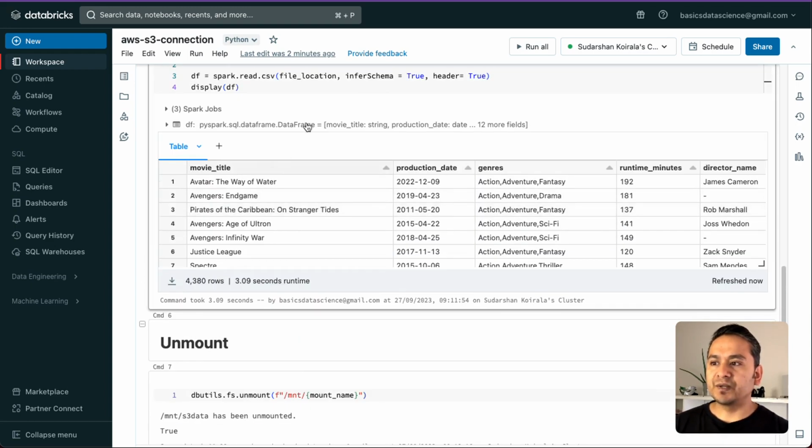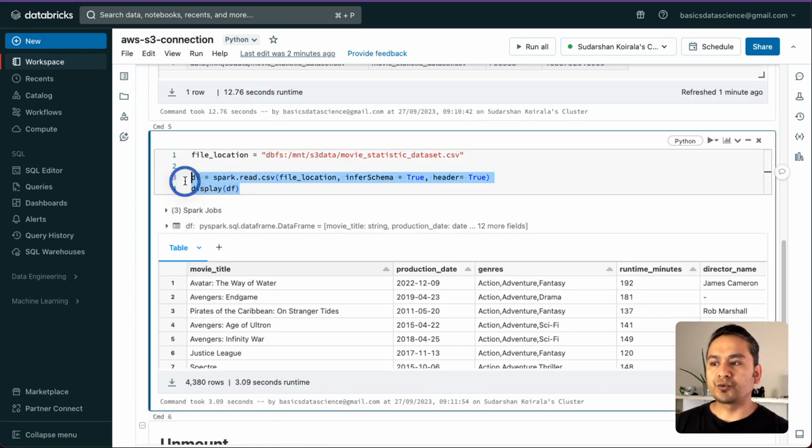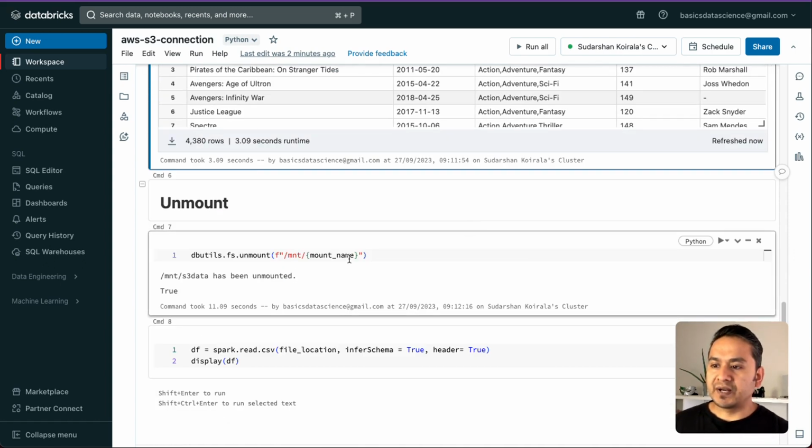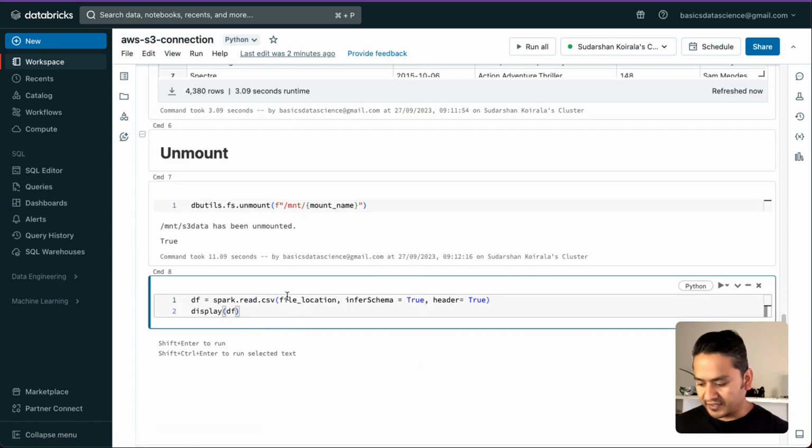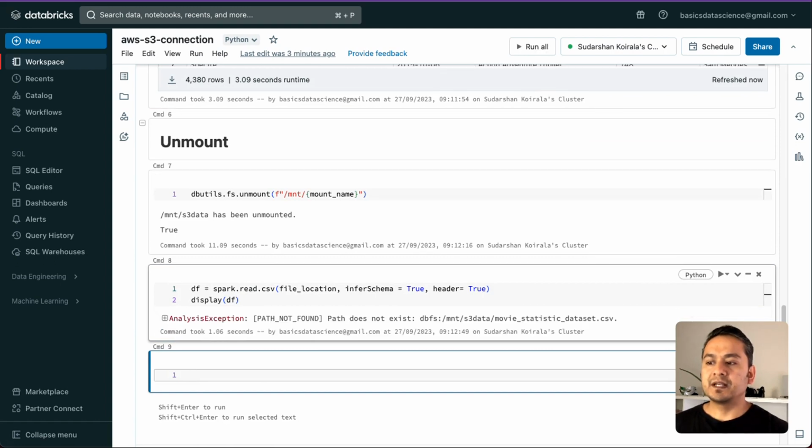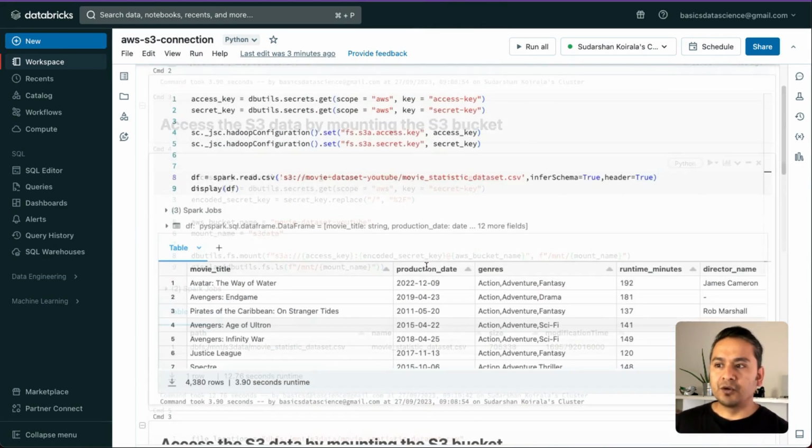The command that we ran here will throw us an error because it is not mounted now. So once it is unmounted, it says here, okay, this location is unmounted, True. Now if I run this with shift enter, it will throw me the error, path not found, path does not exist, because we just unmounted that path. This is how it works. I hope you get the idea.